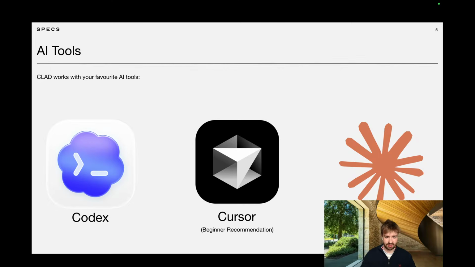Now, CLAD works with your favorite AI tools. The main three being Codex, Claude Code, and Cursor. If you're just getting started though, this is your first time using CLAD, the one I would personally recommend and the one that I use when using CLAD is Cursor. In my opinion, it's just one of the easier ones to get set up with, and it does have a free tier as well, so you can get started with that. Quite useful. Perfect. So now that we've covered what CLAD is and what it can do, let's talk about setting it up, and we'll go through a live example so you can see it all working.